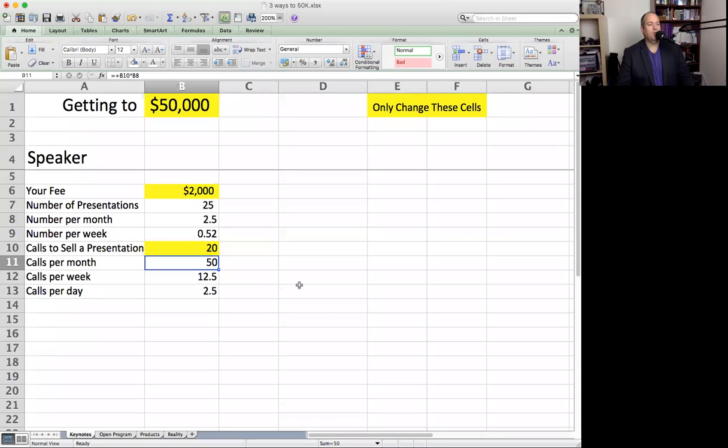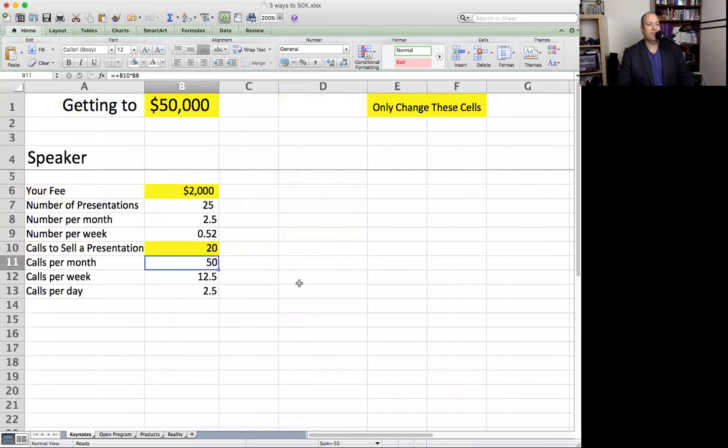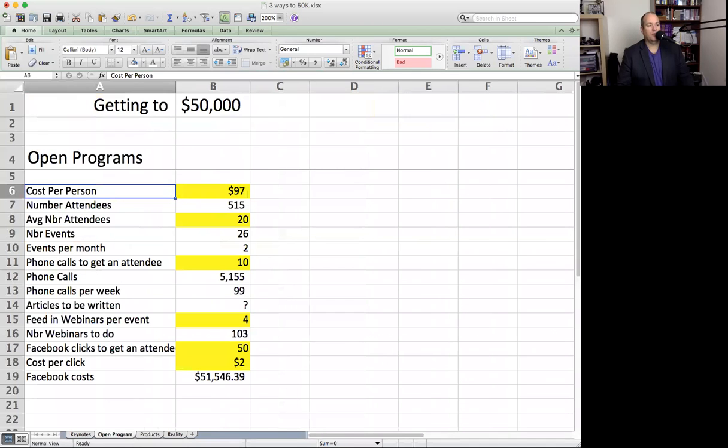Let's go back and have a look at model number 2. Sharing screen, going to Excel. Model number 2. So if you are not the kind of person who does programs like this, maybe you're not a speaker, maybe you're the kind of person that does open programs, and I know we've got a few open program people on the call. So then you've got to do the other. By the way, I love Excel spreadsheets. I just need to put that out there, hence all the Excel spreadsheets today.